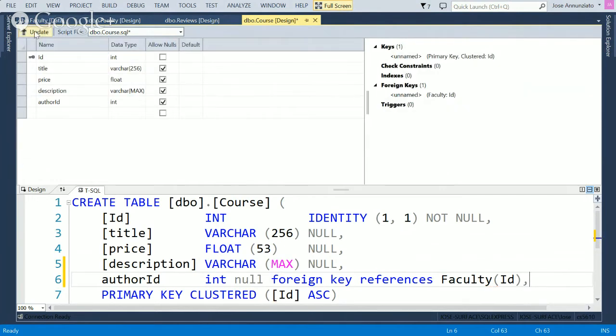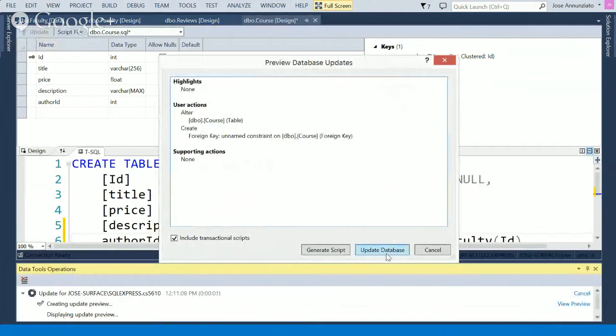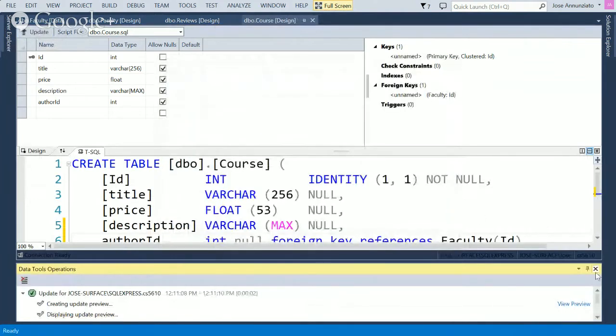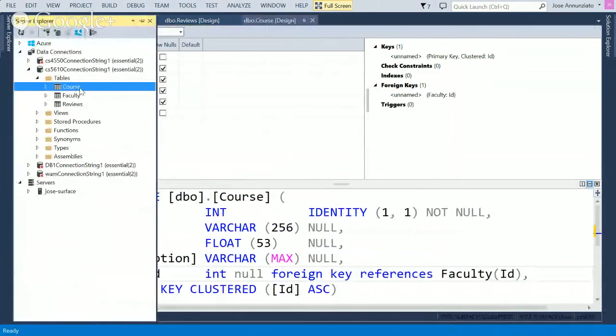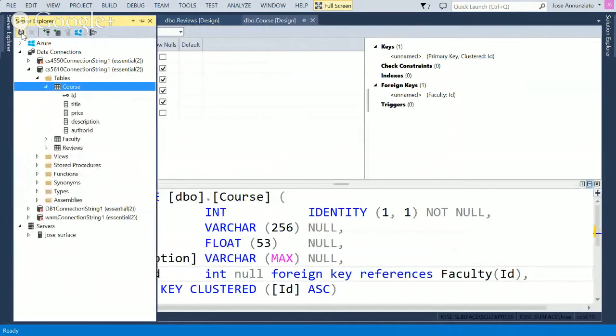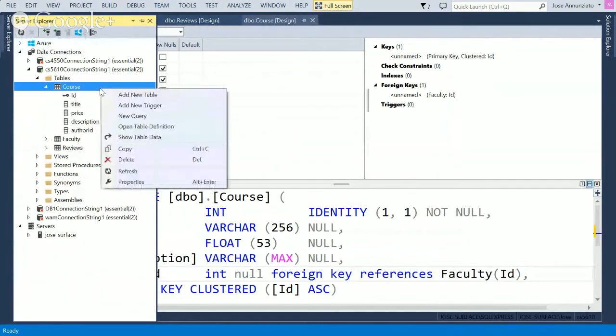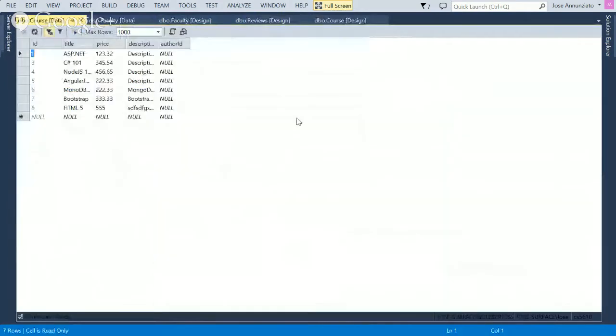So let's update the course table, and I think we might have created already some courses for the previous lecture. Let's refresh this and look at the data from here. Let's look at the table data.